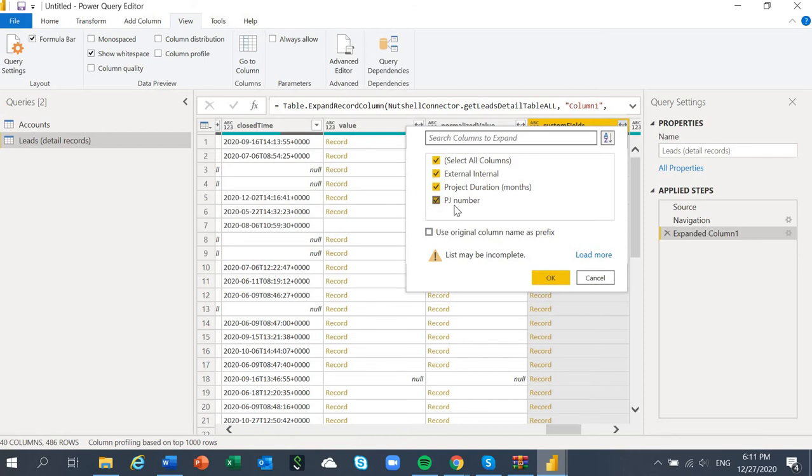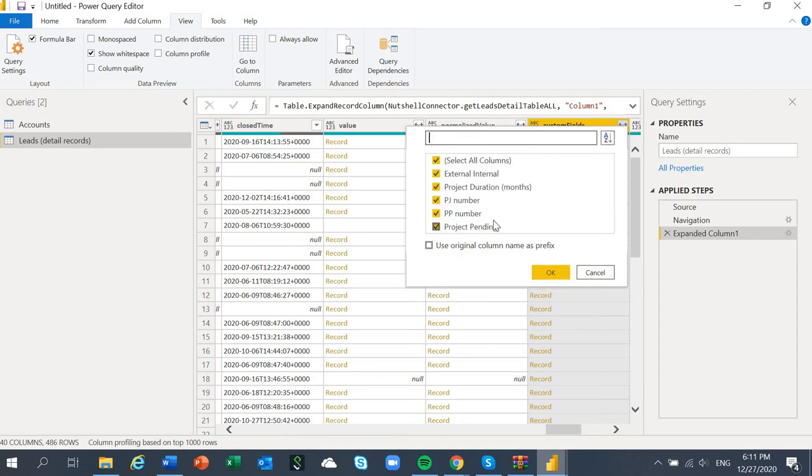Quick note, you may not see all the custom fields available here. In case you don't see them, just click on Load More, and this will bring up the full list.